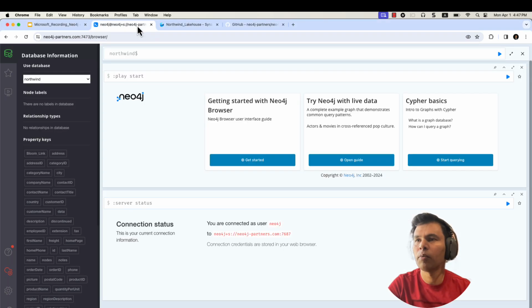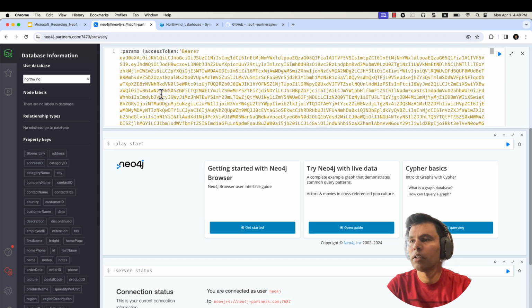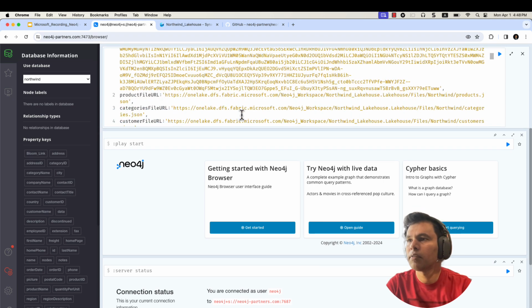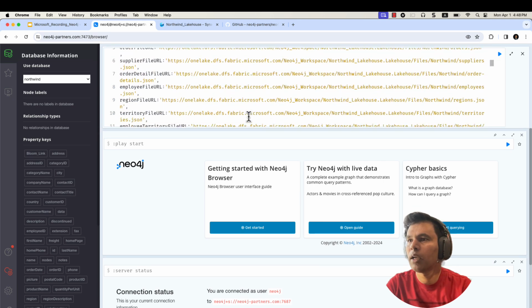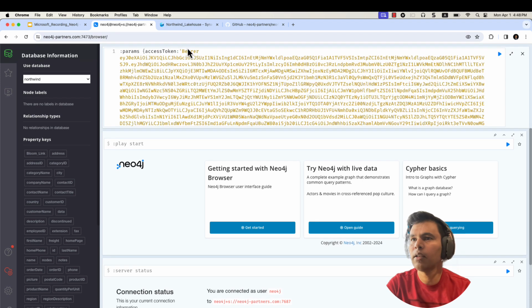So I'm going to go to my browser, which is Neo4j's developer-focused tool to run queries and see the results visually. I'm going to paste the query that I just got. So this is the token, and these are the files in my OneLake, and these are the Cypher queries to create those entities as nodes and edges. As you can see, this is an empty database now. I'm going to run this, and as I run, you will see the node labels and relationship types getting created here.